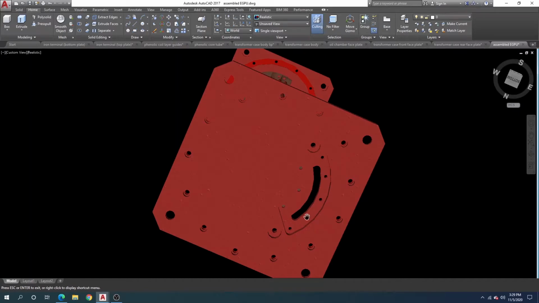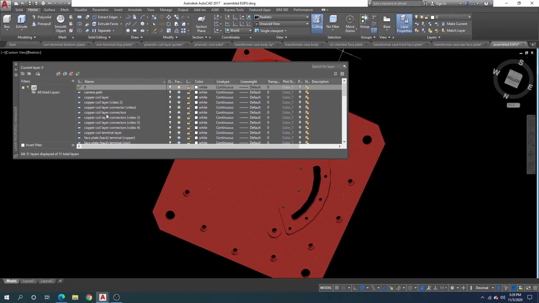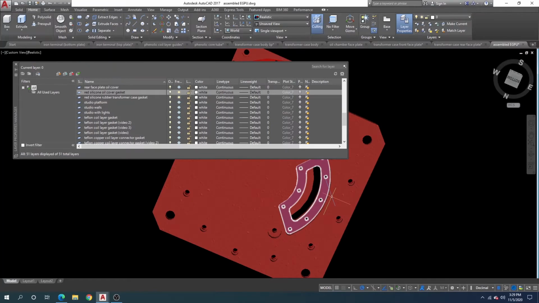Right here, this is where the oil cover goes, and the oil cover gasket goes right here, and that just creates a seal so oil won't leak out of the eGPU. So let's get these layers back, and let's turn on the oil cover gasket. Turn it on. You can see it right there. Let me turn it off again. It went away, turn it back on. So that's where that fits.